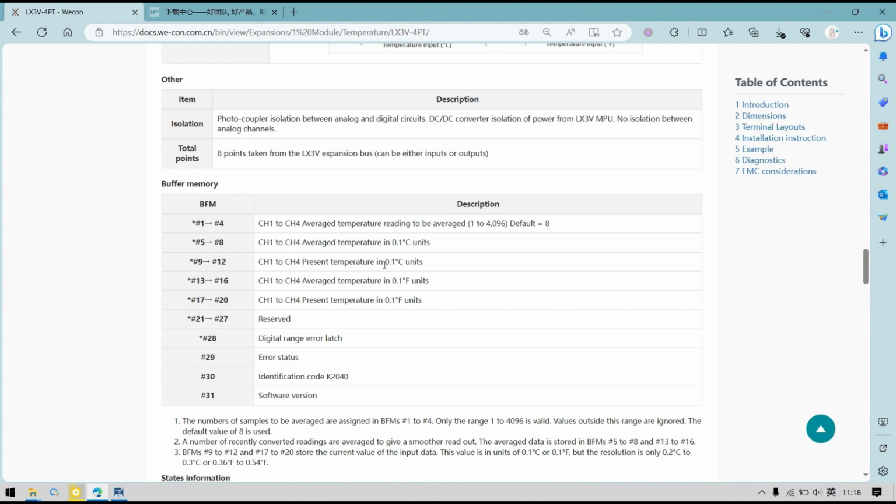take their average value to BFM 5, and the BFM 5 to BFM 8 all are used together with BFM 1 to BFM 4, which is average temperature with centigrade, and average 9 to average 12 is the present temperature with centigrade.